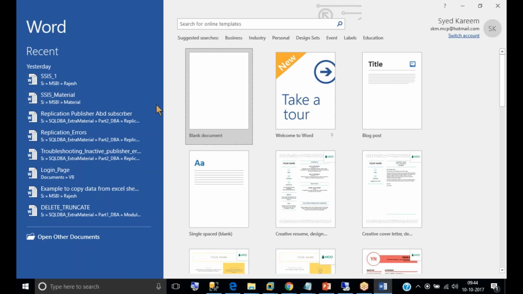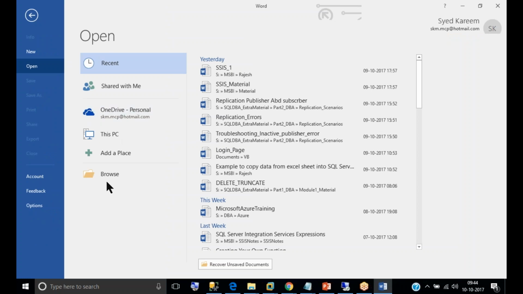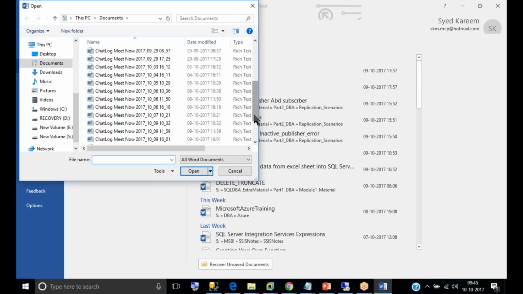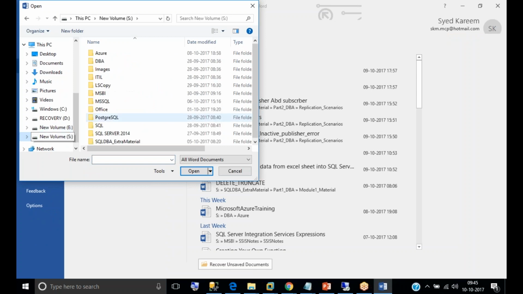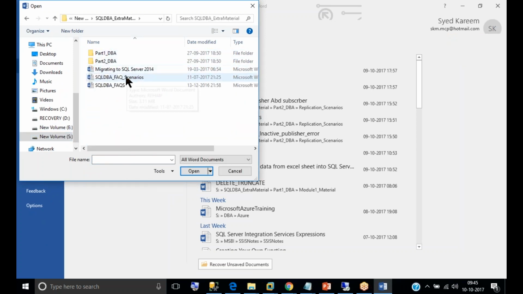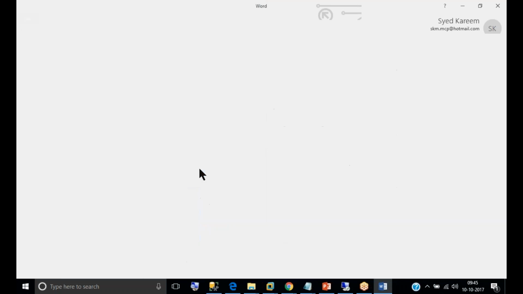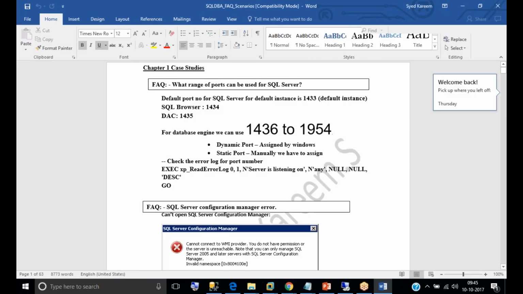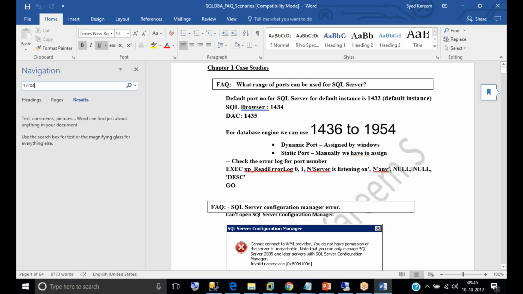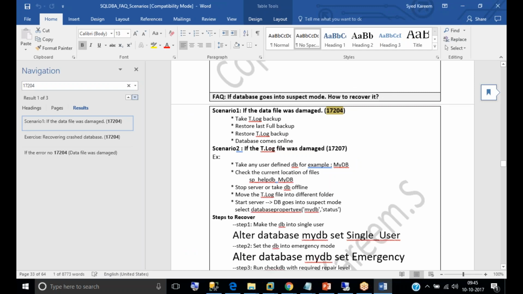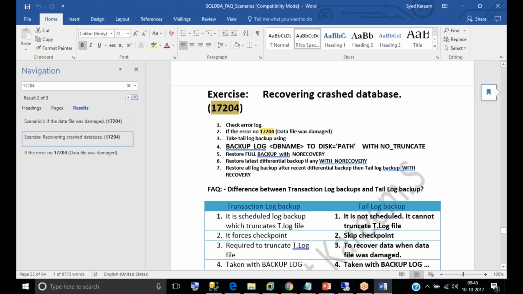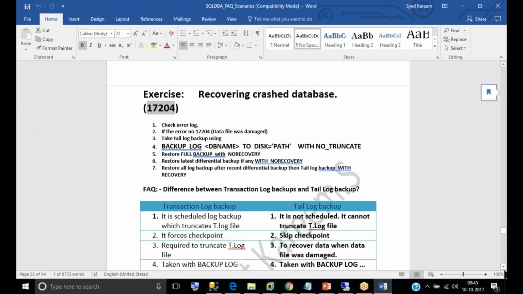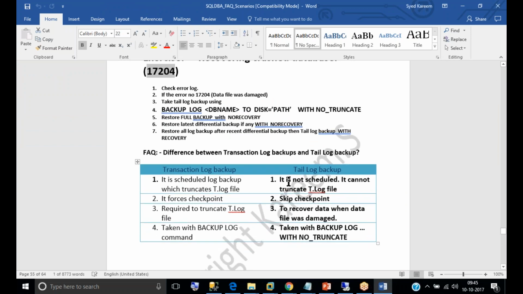I have already written the steps in the soft copy. If you have taken the scenarios document, you can see it. This extra material is in the scenarios document, section 1.7. We saw it theoretically in module 3; here we see it practically. I have also written the difference between a normal log backup and a tail log backup, which we can see later.